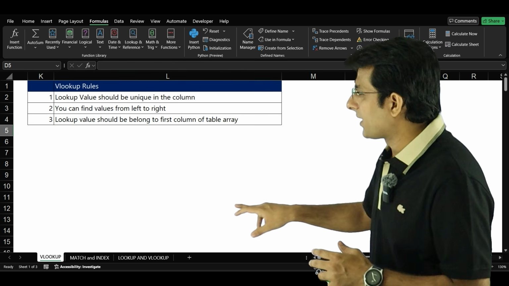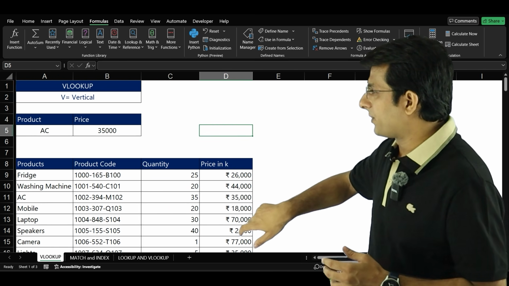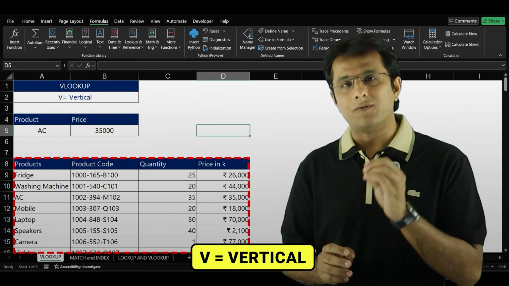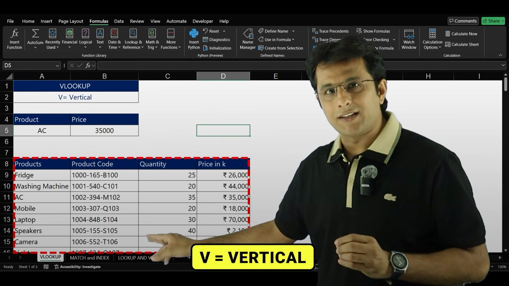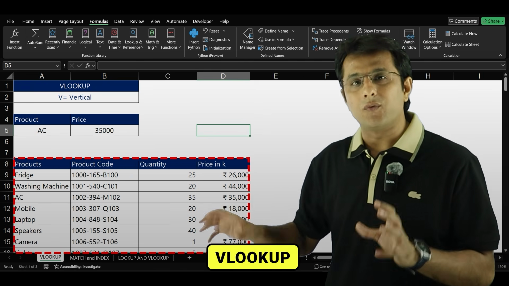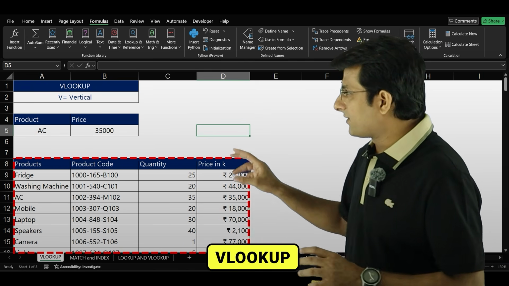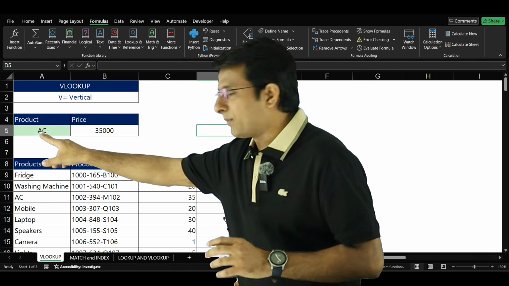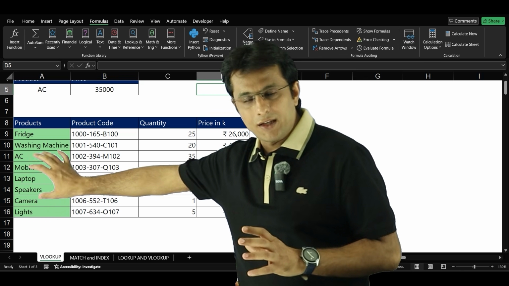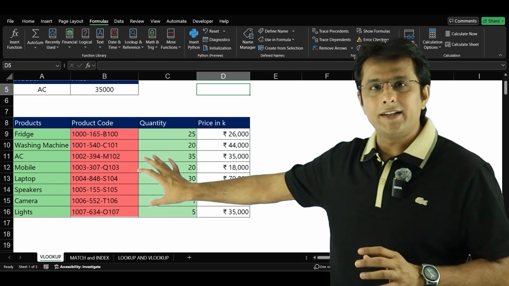Let's try to understand. We have a data. Just to begin with, a very simple example. What is VLOOKUP? V stands for vertical. The table which you see on the screen is going vertically downwards, so we apply a formula named VLOOKUP. What is the question? We will enter the name of the product and we want the price. If you observe here, there is the product name, the product code, the quantity and the price.